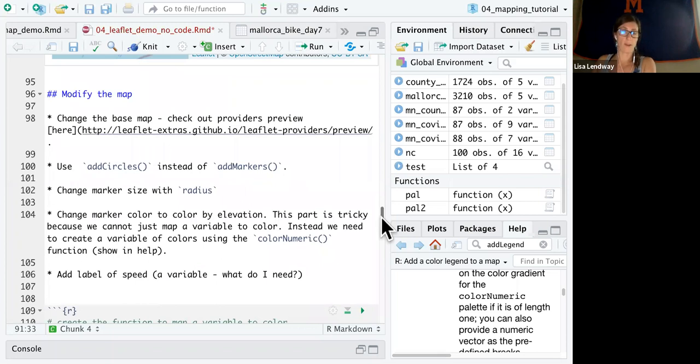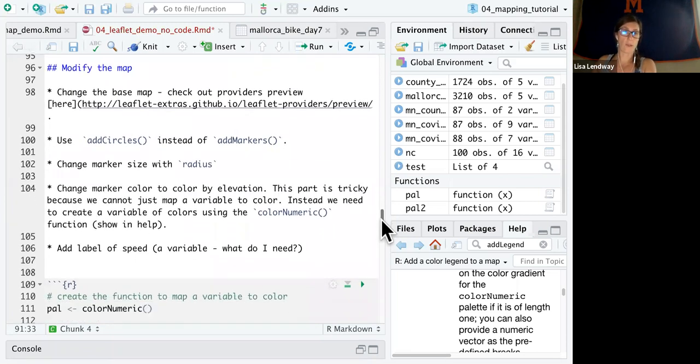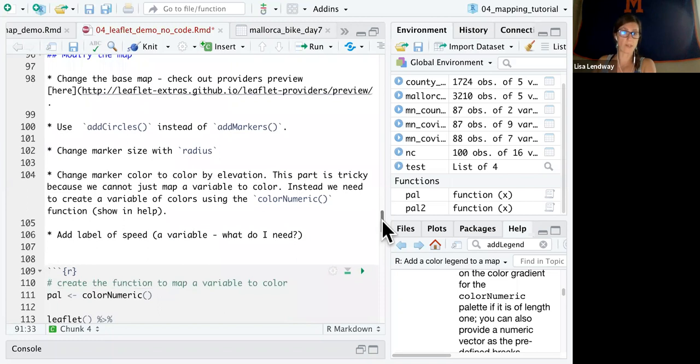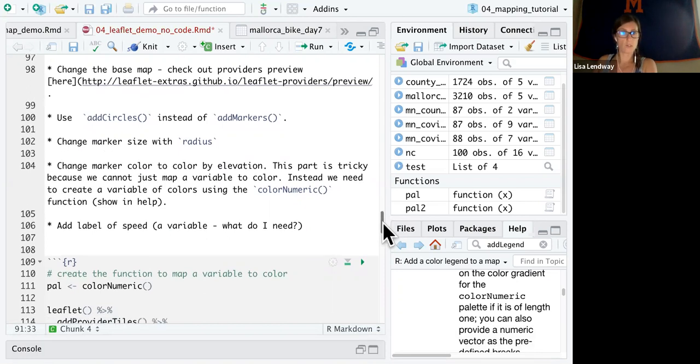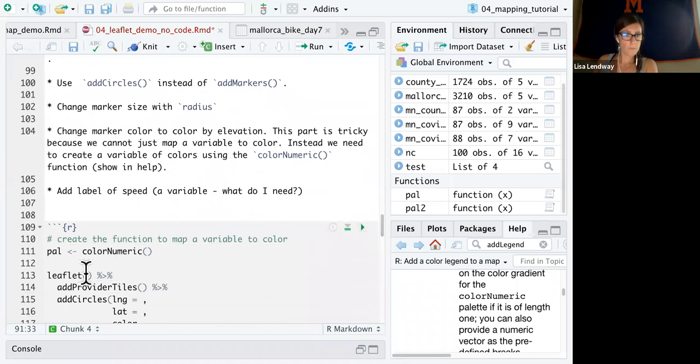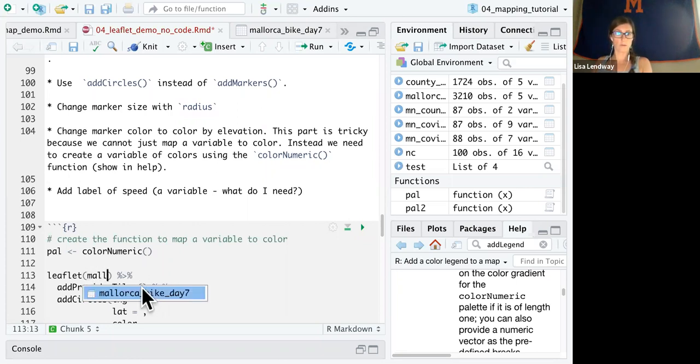Now we're going to modify that map in the following ways. We're going to change the base map. So let's first, I sort of have my base code set up here. This is going to be still Mallorca bike day 7. And now I have this add provider tiles instead of tiles.